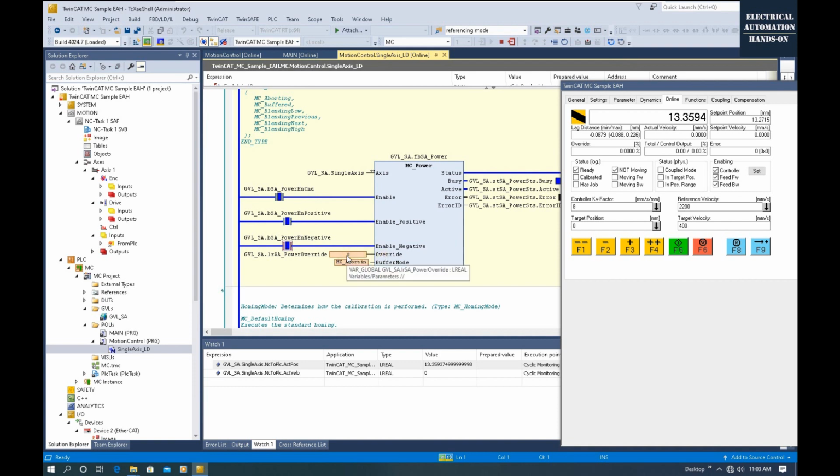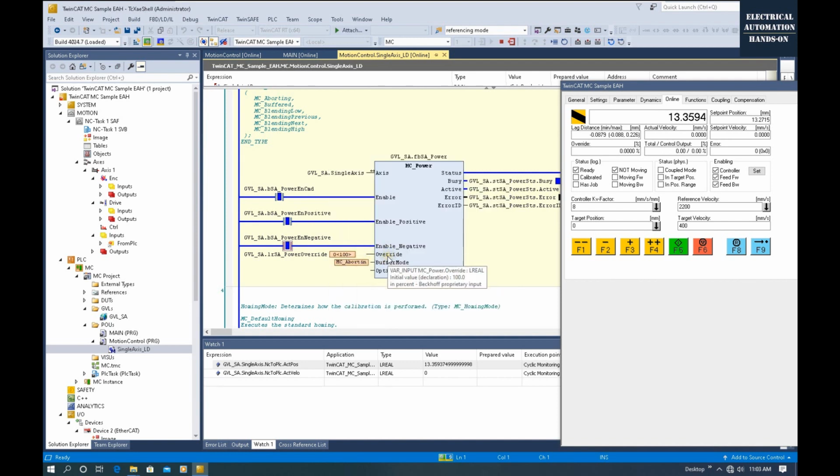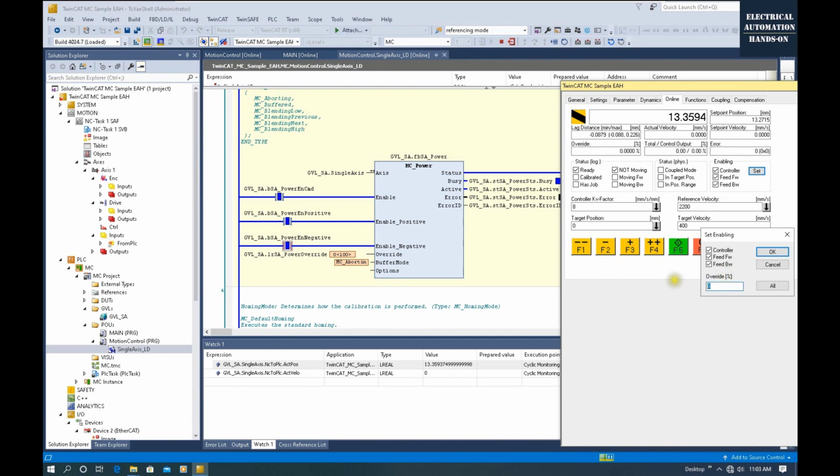Override, don't forget. By default, if without any override setting, we should set 100. If by default it's set to 0, your axis won't move because you will override a 0 speed or 0 velocity setting to your axis. The axis won't move. Don't forget this. That's why from this panel, when we click this set, if you click this all, the default override value will be set to 100. Okay, don't forget this.